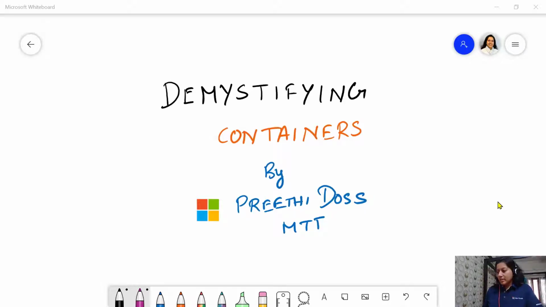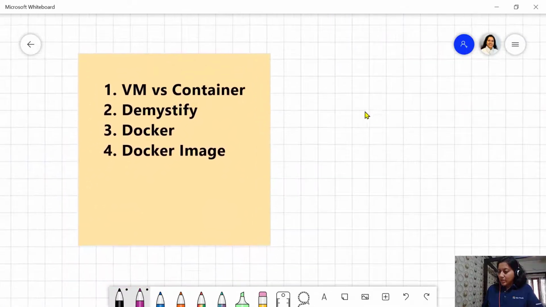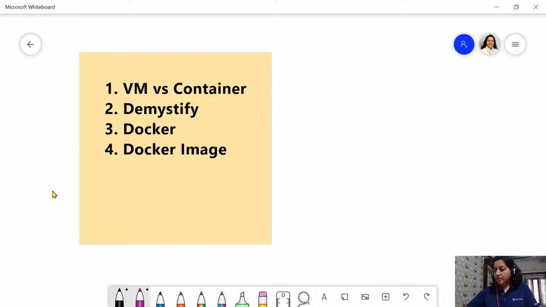So in this session, I'm going to talk about containers. Let's look at the agenda. I would spend some time around understanding the difference between virtual machines and containers. And then we will really demystify containers. And then we'll talk about Docker and Docker images.